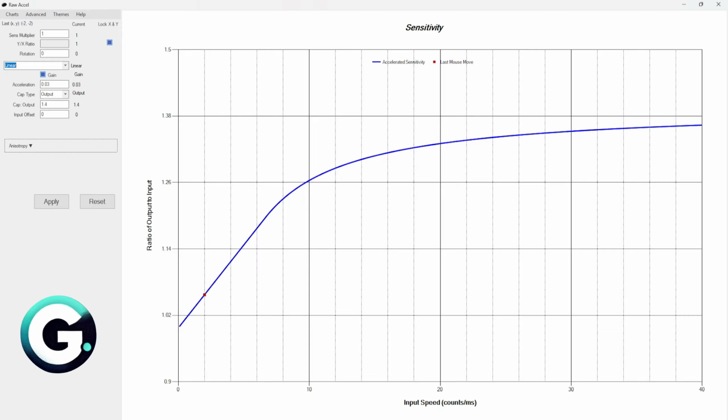So for the cap, you want to go ahead and put this at 1.3 or 1.5. Once again, I'm using the default one, which is 1.4. For the input offset, you want to place it at 0. And the sense multiplier, you could just go ahead and use 1 to make sure that it doesn't mess up with your actual sensitivity.